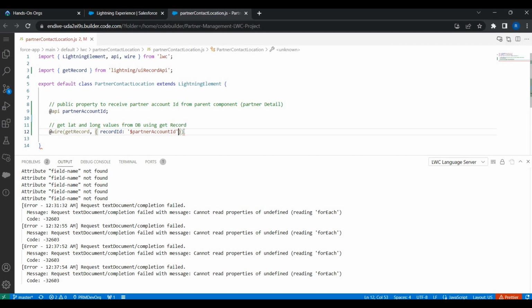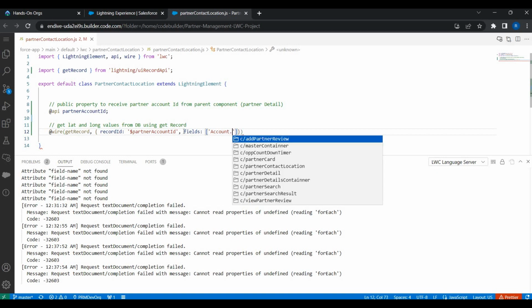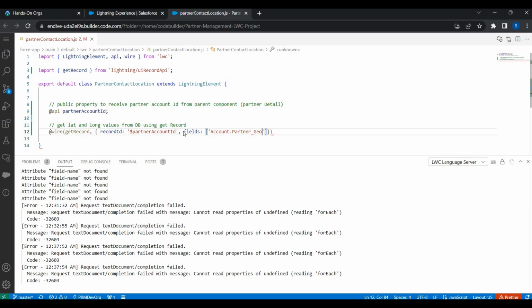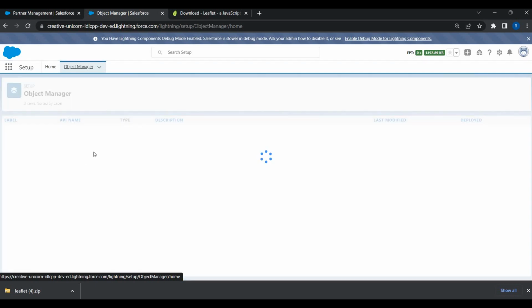So we'll dynamically pass the value. Go to this record and then bring me values not from all the fields, only from the fields that I instruct. So again, we can instruct the field names from which we want to retrieve the data. In this case, use the object API name dot, let's say partner, it's partner underscore geo. So let's quickly go back and cross check the API name first because this is a composite field.